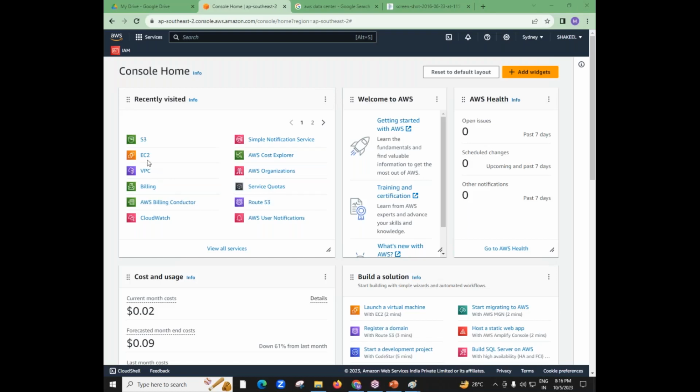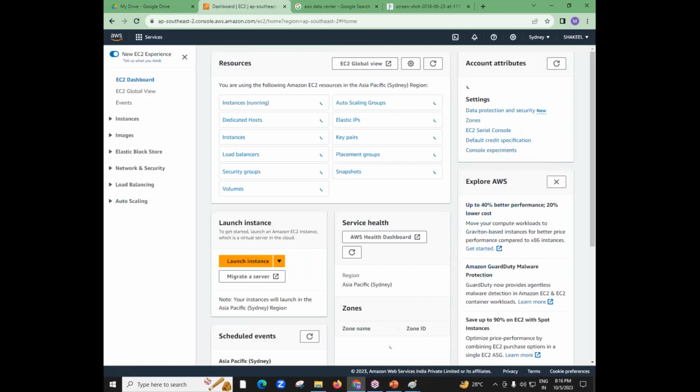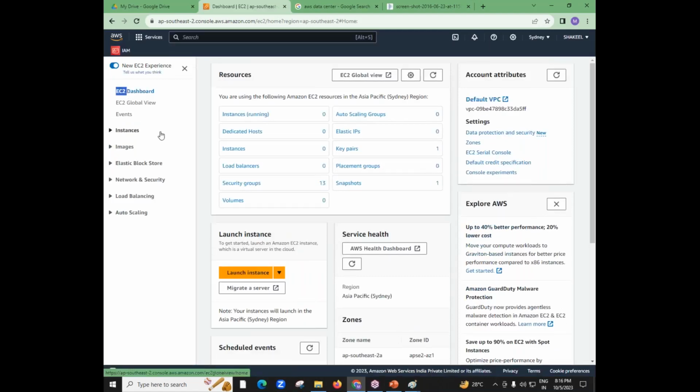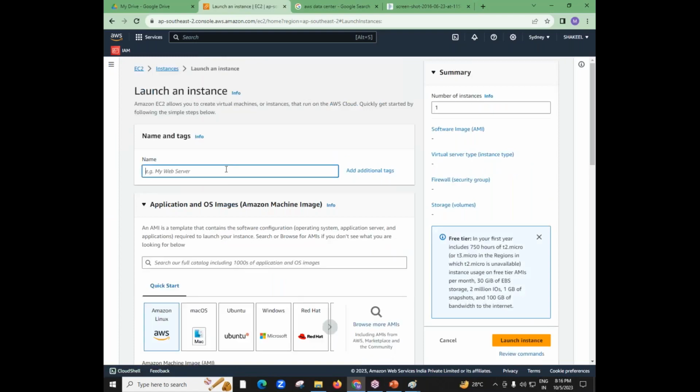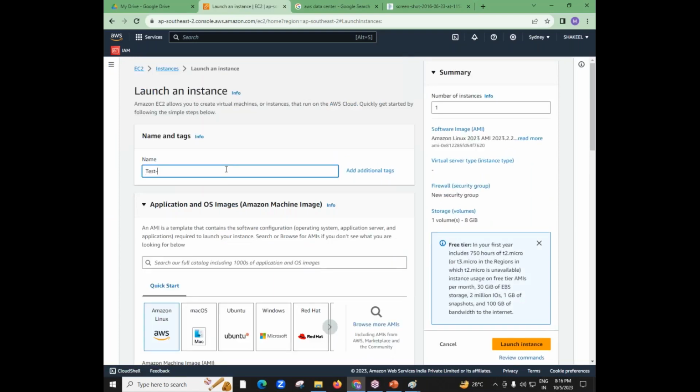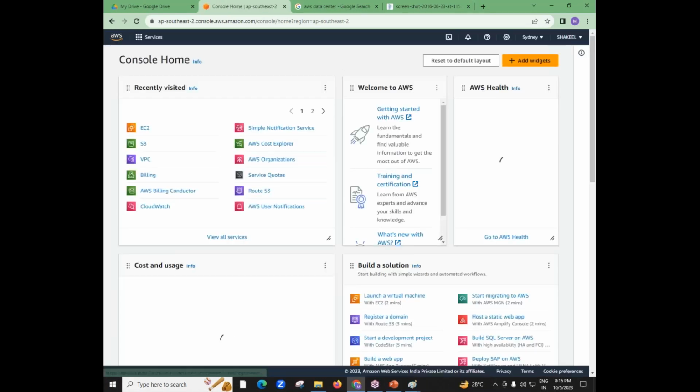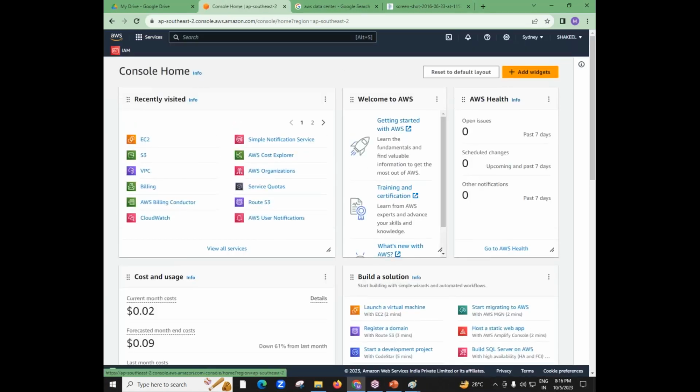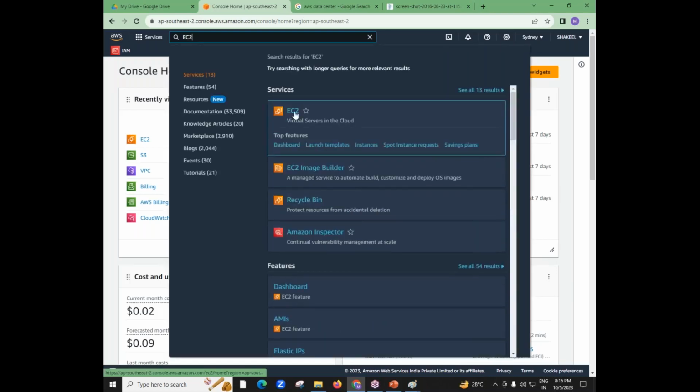Okay, fine. Let me go to this option, EC2. This is the most important service we have in cloud. It is called EC2, Elastic Compute Cloud. EC2 is actually a virtual server. Let me name it as test. If you have an AWS account, you can simply log in there. Here it will show you some recently visited services. But if your account is a new account, just go to search and type EC2. It will take you to this particular service.